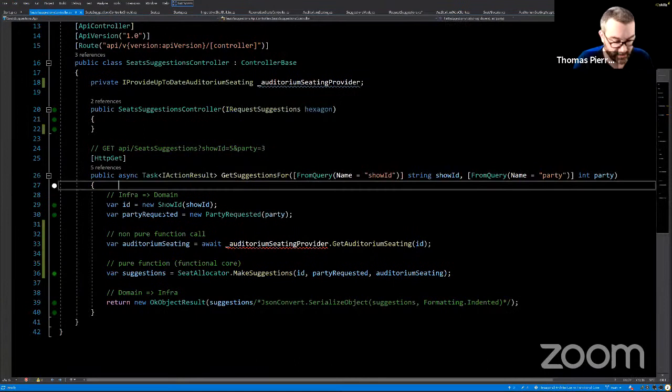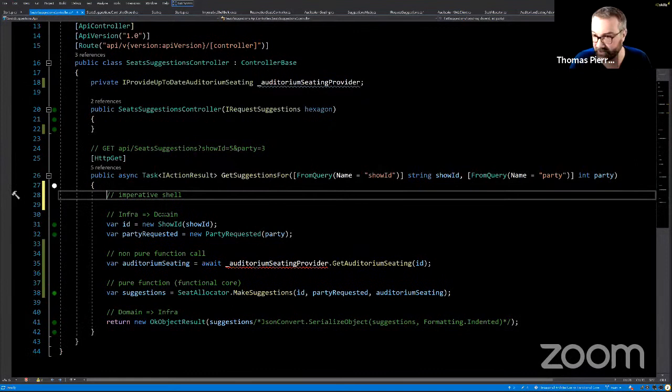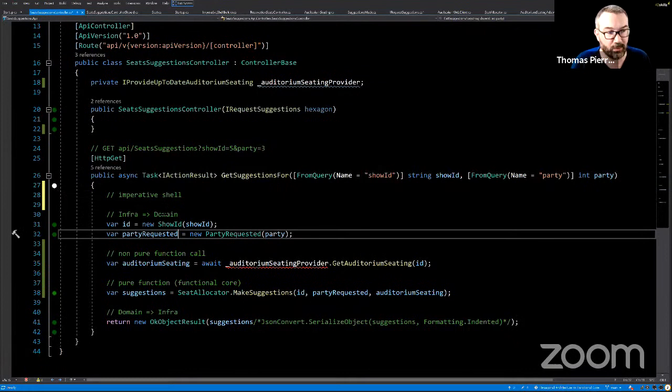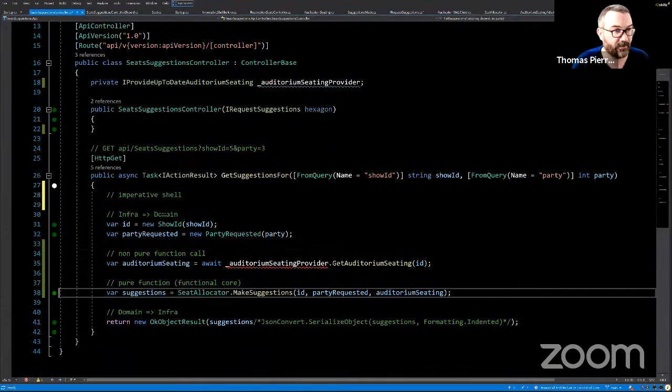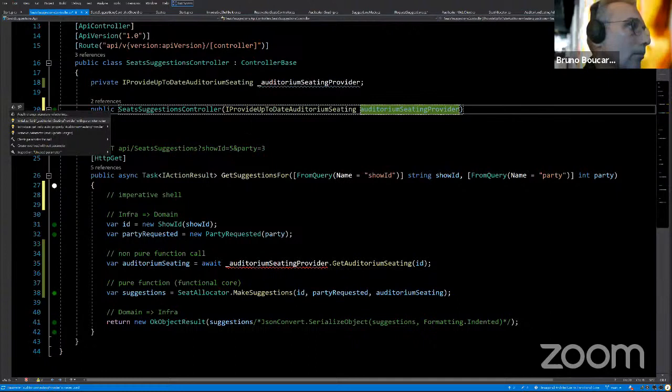We are in the imperative shell land. This ASP.NET callback acts like the imperative shell for this use case. So it will do some annotation, call non-pure function calls, pure functions, and wrap, okay? So I don't need the hexagon anymore. So I will change the constructor, because now I'm expecting to have an auditorium seating provider injected that I will store into a private field. And make the field read-only.